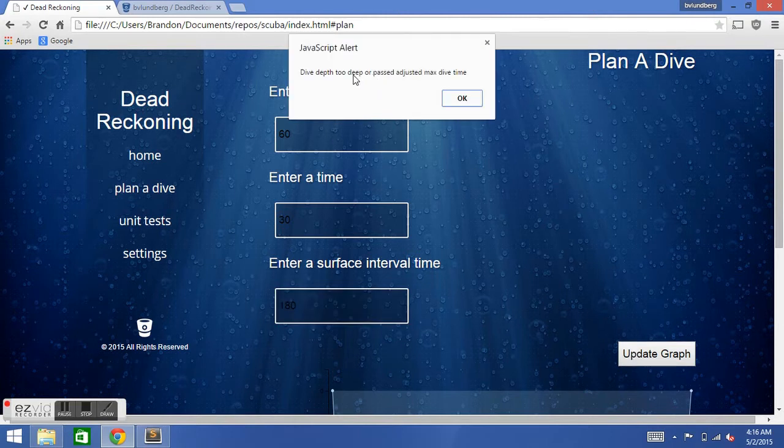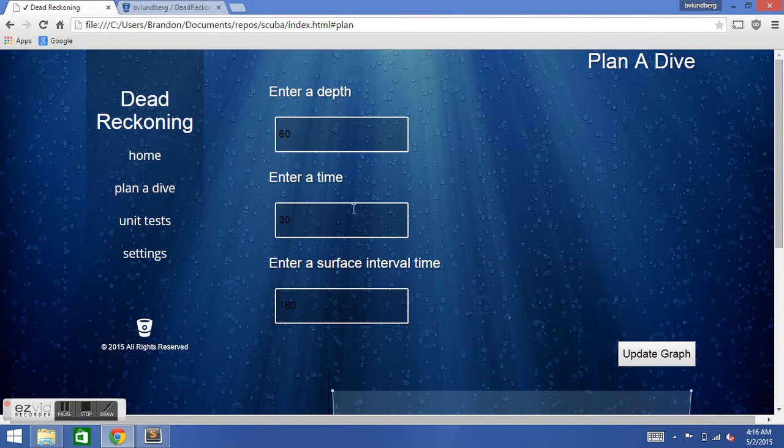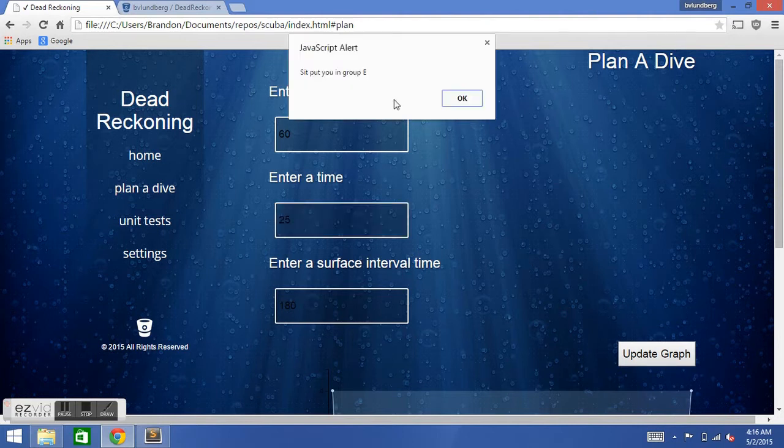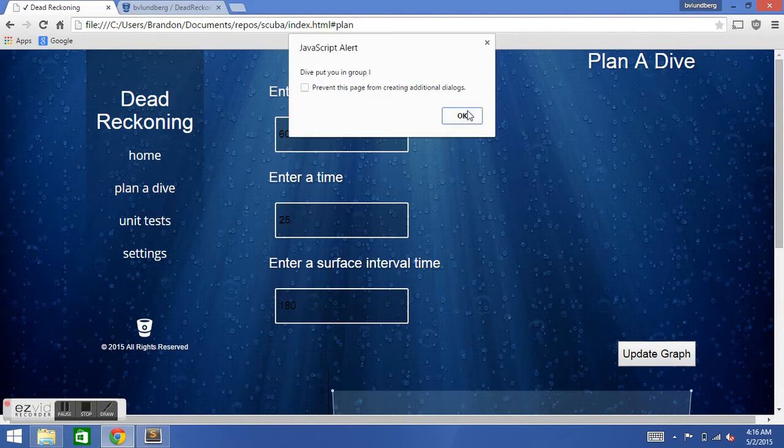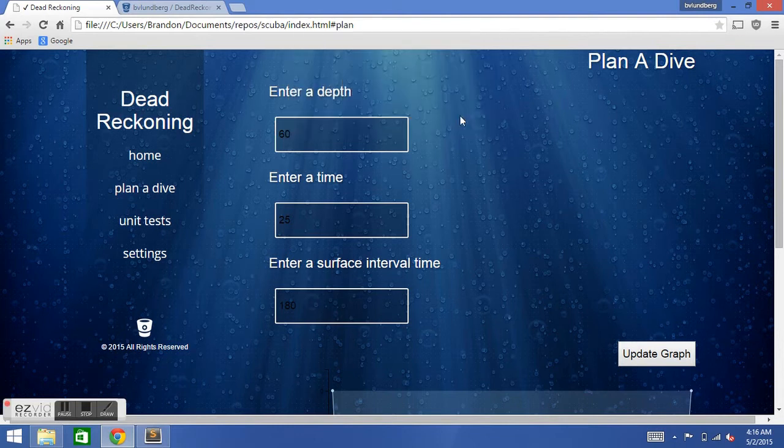And as you can see, once again, we have an alert here letting them know that they've exceeded the time for that dive depth. And as you can see, it also did not update the graph. So we'll go ahead and change the time so we can get into a valid dive. And after that, it shows you that after that interval time, it put you in a new group of E, and then after that dive, it put you in a group of I.